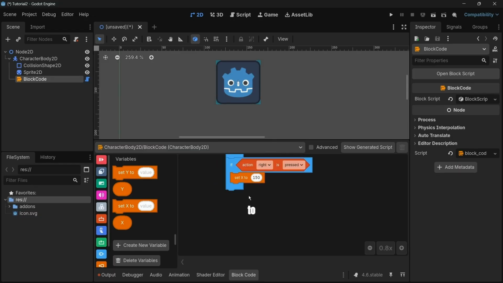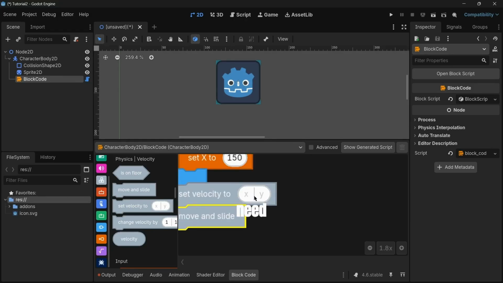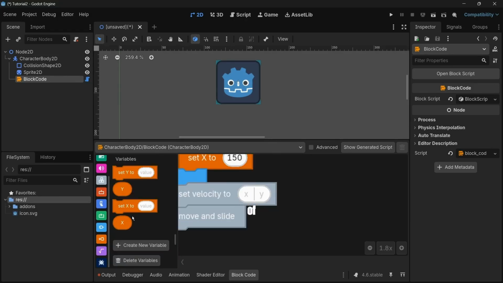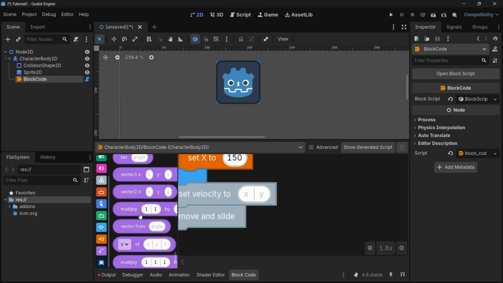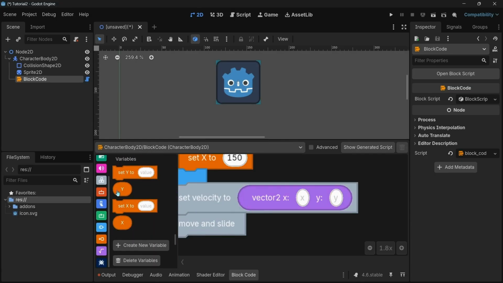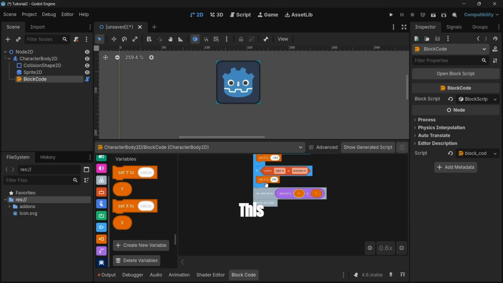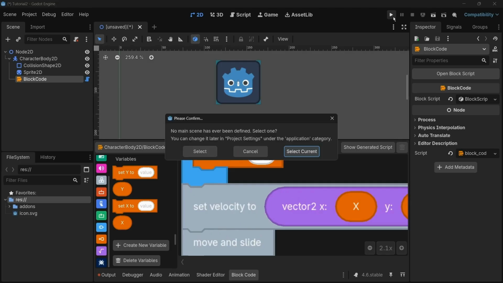But what you don't want to forget is going into physics, and then you want to set velocity to, and add a move and slide. But the thing you need for this to actually work, because most of you would think you could do this, you can't actually do that. So what you need to do is go down here, grab a vector 2. In that vector 2 you take these, and this allows you to put them in there. This will allow you to move your character.